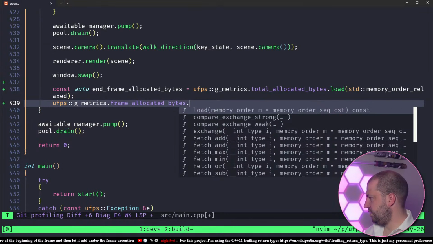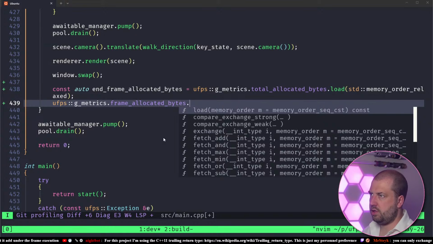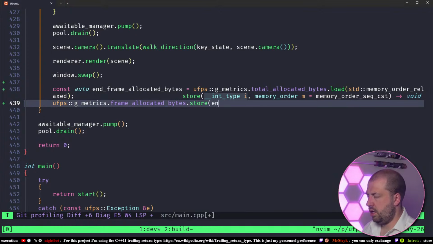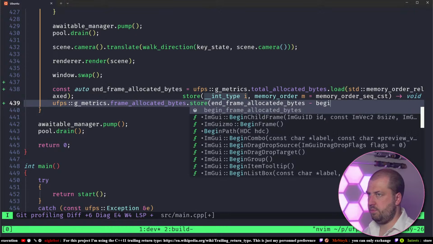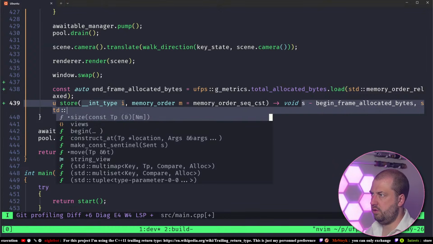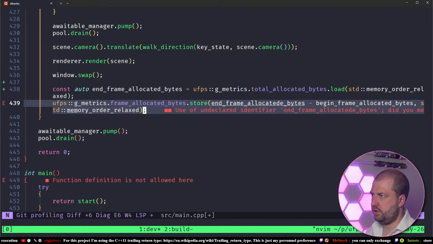What's it if you want to just set the value without incrementing it? Can I do that? Have I got to copy and swap it? Just dot load, isn't it? No, that's store. Thank you. Dot store end frame allocated bytes minus begin frame allocated bytes std memory order relaxed. Okay.